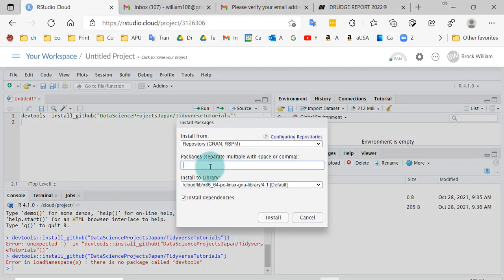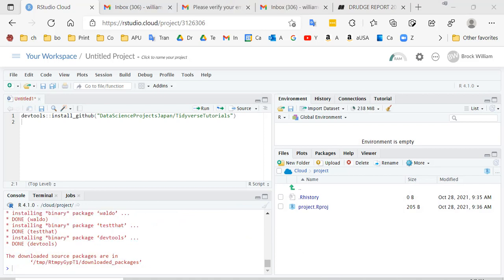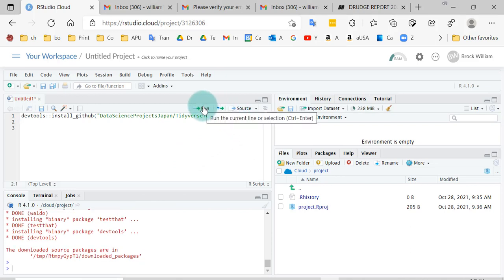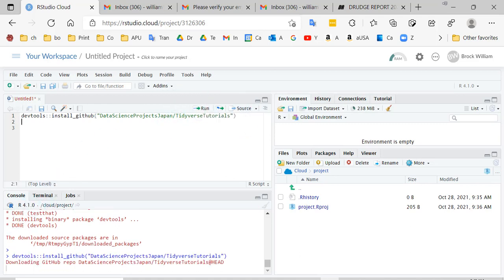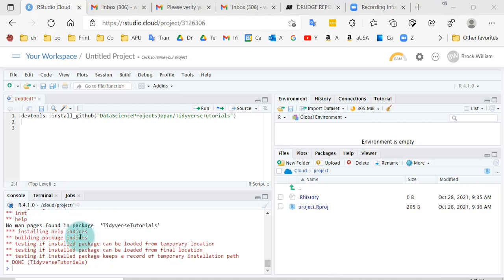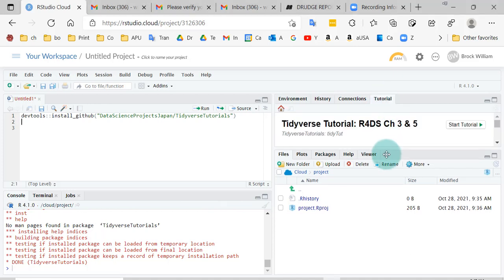Need dev tools. Okay, now... okay, it takes about 5 minutes to install that, but it did finally finish. Now let's go over here to this tutorial, and that's the tutorial right there.